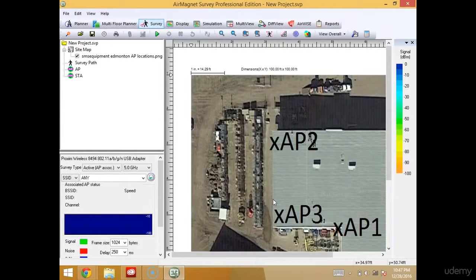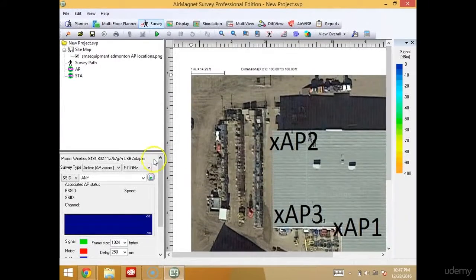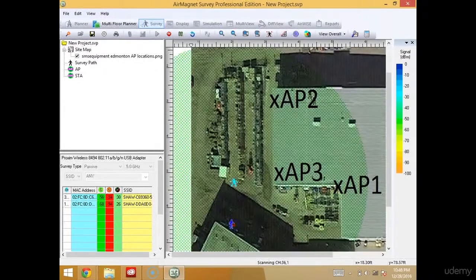In this case, my map has markings where I'm going to put access points. This is an outdoor survey, and I'm choosing the passive survey. Passive means that we are looking for radio frequency interference before we've connected to an access point. So what are the existing interferences? We just take our guy and walk around the map, and every time we move we click, and that registers our data.